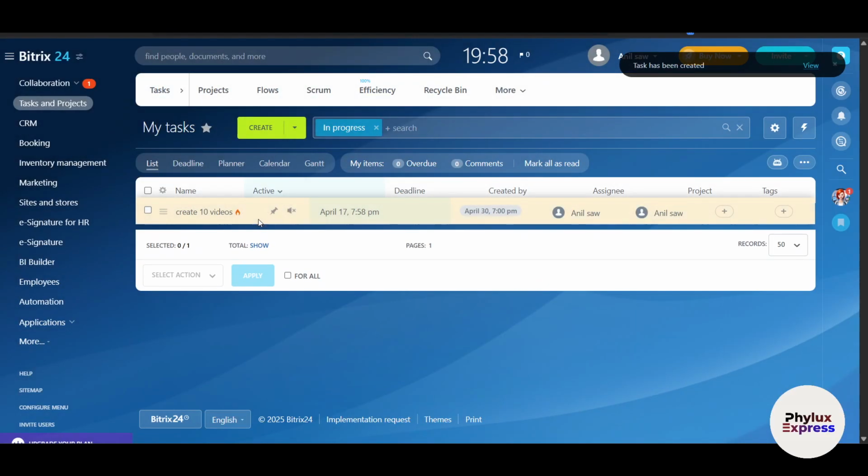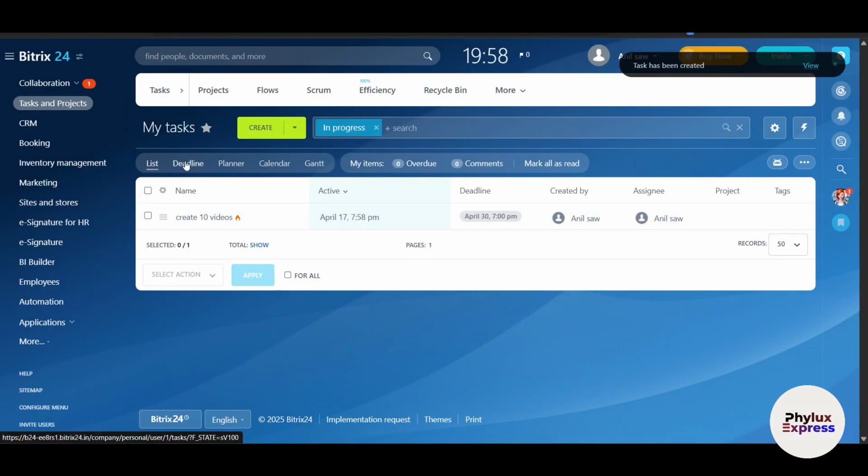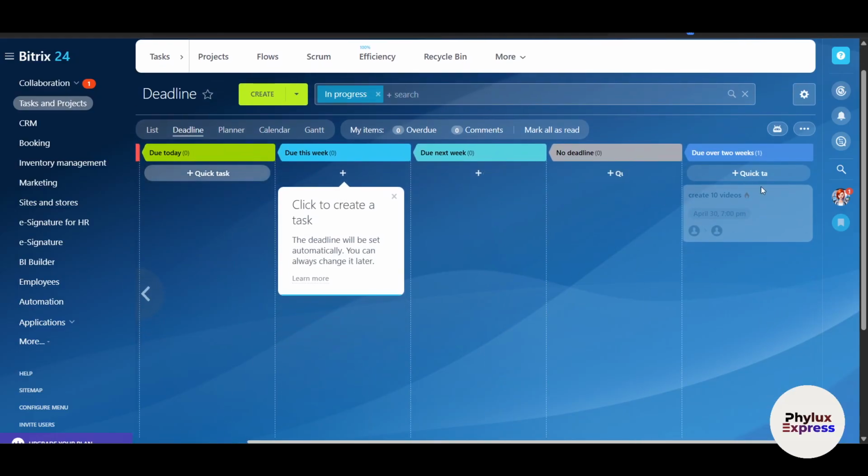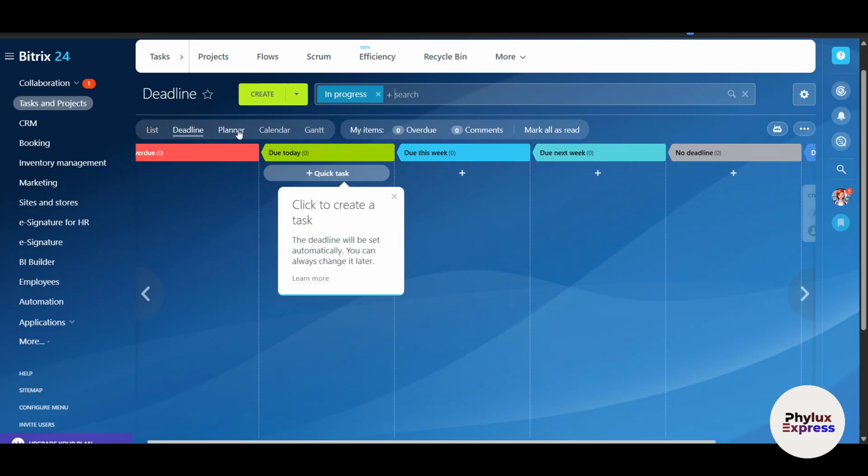Now the task has been added here, right? Now I can see which task is in the deadline, so it will show me the deadline if it is today, right? So due is over 2 weeks, so the deadline is after actually the end of this month here.